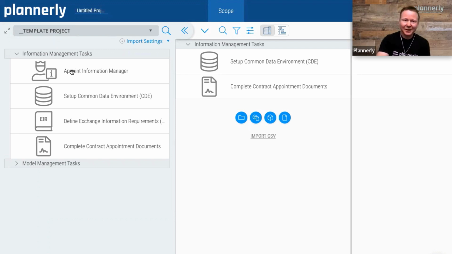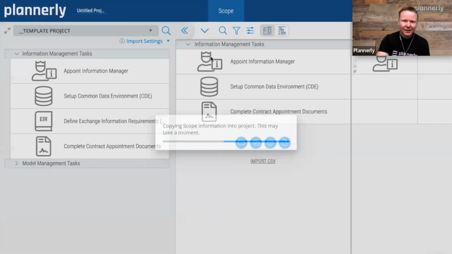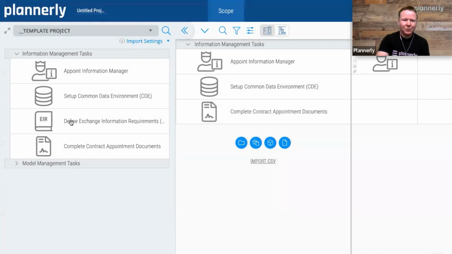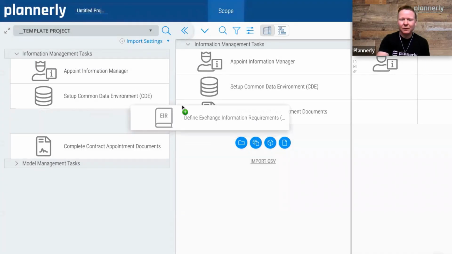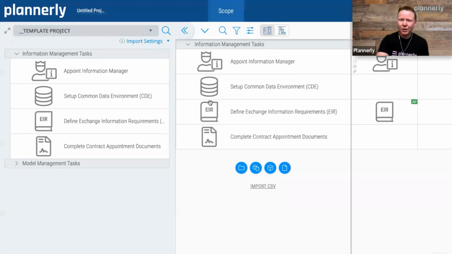I realized that I need to appoint an information manager. So I'm going to drop this task in here. And I'm also going to realize that I need to define my exchange information requirements. So this is why it's important to use a template to create our project requirements. And then I realize as well that I'm going to add these two tasks.